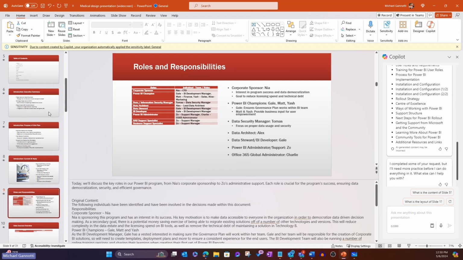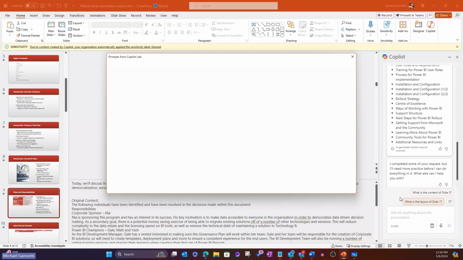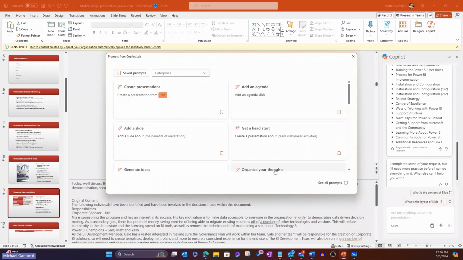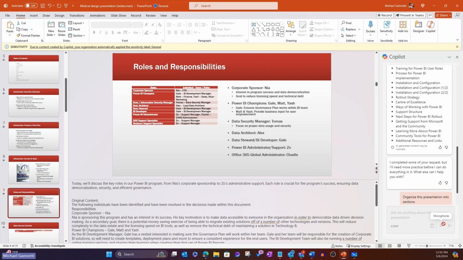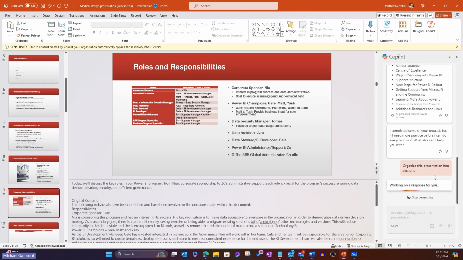And then finally, I could even come in and I could say, organize it. If I don't know quite what, because I want to have the sections and section slides, I can come in here and see it says organize your thoughts. So I could select that, boom, and now it's organizing them into sections. And we're gonna continue on just for time's sake, but you can see how it's quickly going ahead and doing that right in here.